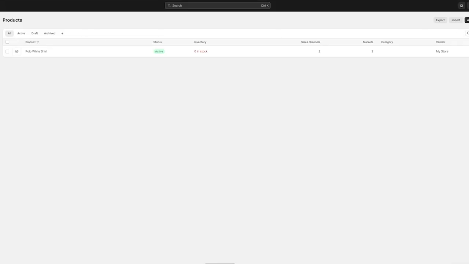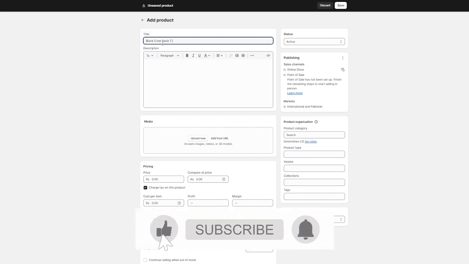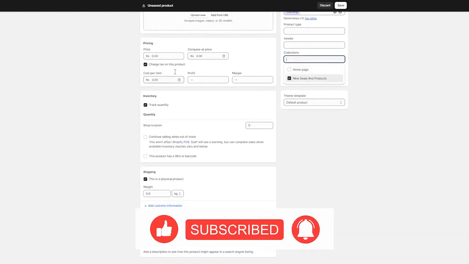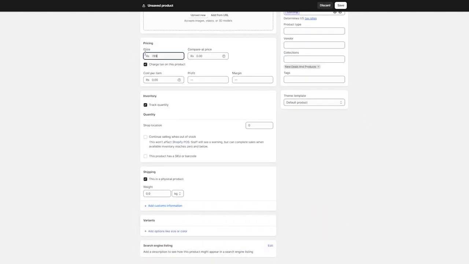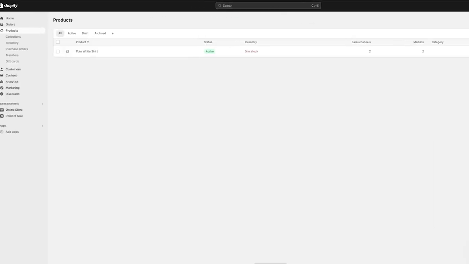And obviously we're going to go back. Let's say I want to create another product, right? So I'm going to add black, let's go with a crew neck t-shirt. And then again, go into collections. There we go. Price, do the same thing. Add the pricings, add the compare price. And once you've done that, finally click on save. And once we do that, we obviously have new products in our collections, right?